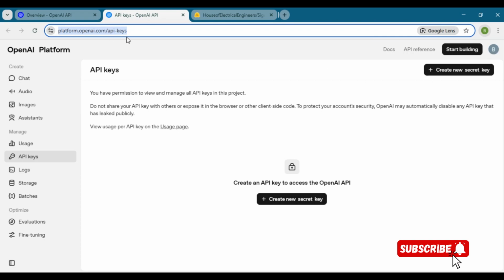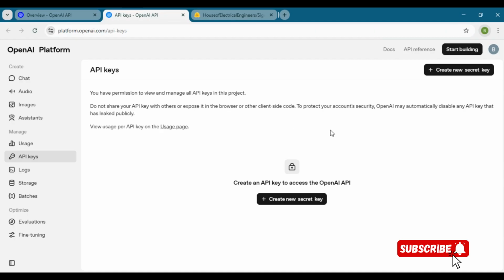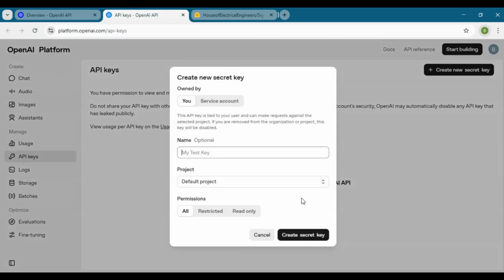Once you're logged in, you'll see the API keys section. Click on the button that says Create New Secret Key. You can give your key a name for easy reference and then hit Create.